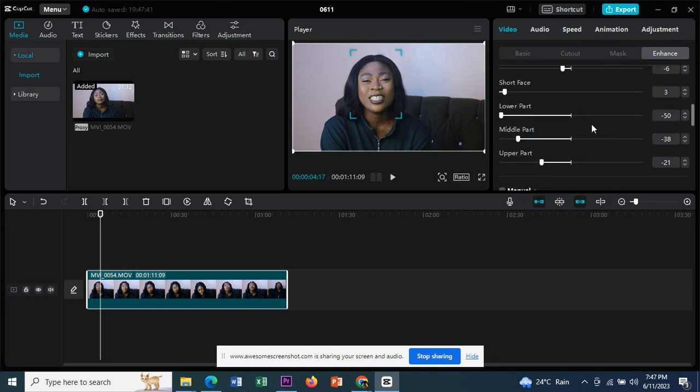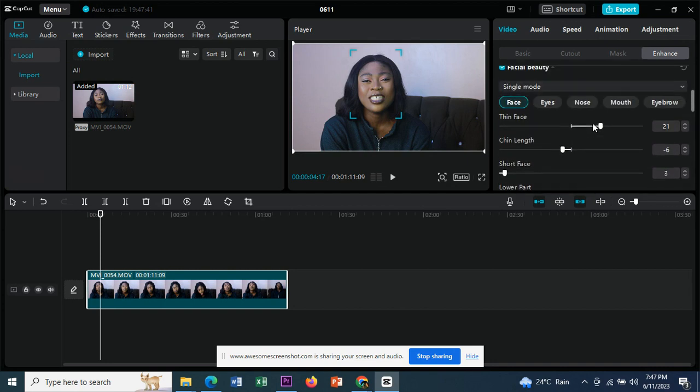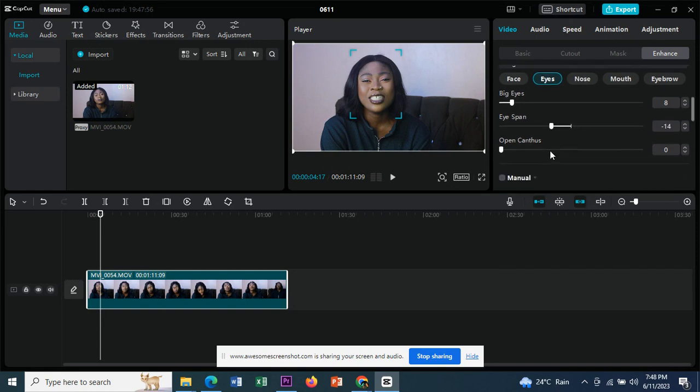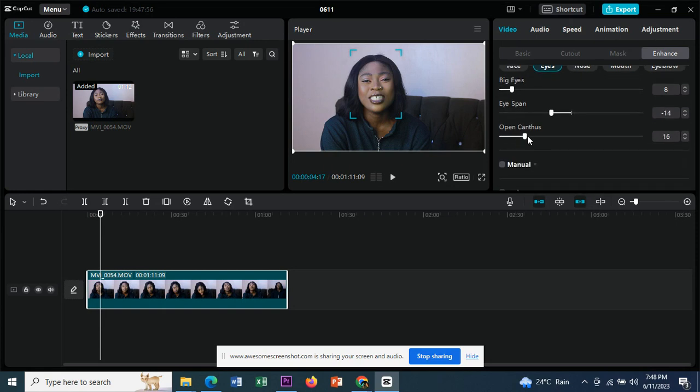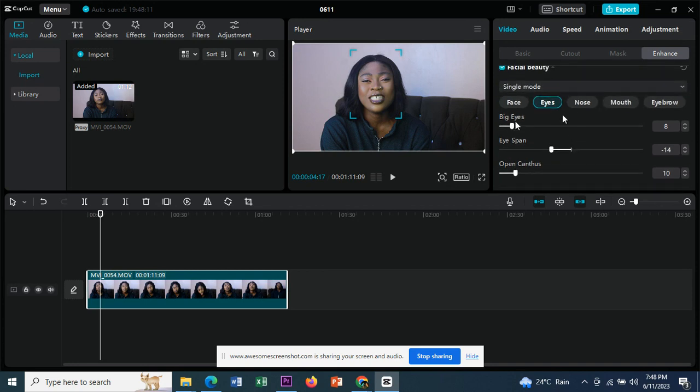After you've done your settings the way you want it, like the face, the next thing is click on eye. Do you want the eyes to be big? It depends on what you want. The eye span, it depends on what you want. Let's go to nose. You can see we have slim nose, bridge, and nasal root.